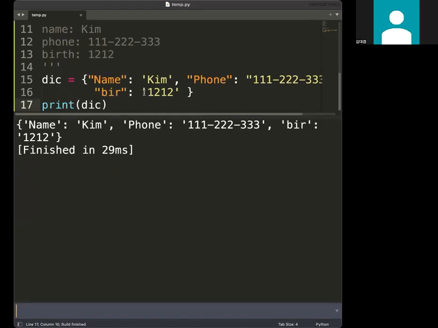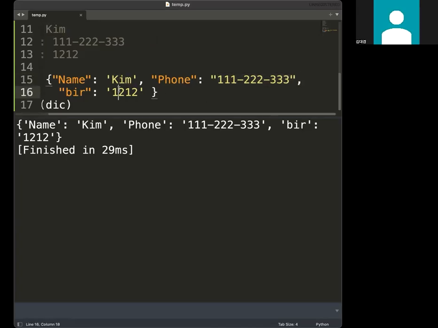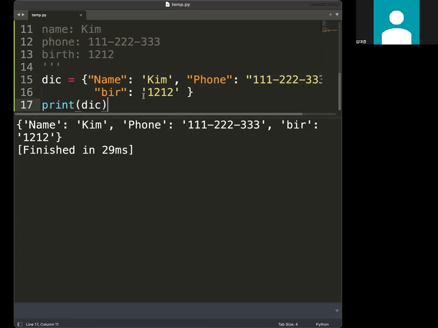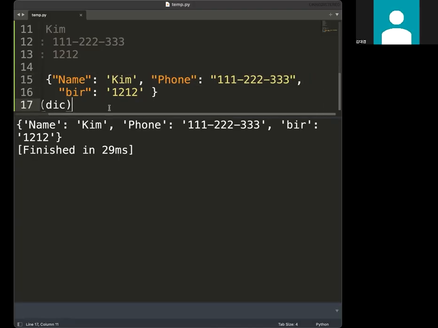So that's your dictionary. So name, phone, and birth are keys of the dictionary. And then Kim, 111222, and 333, 1212 are values of the dictionary. And then they are pairs. Okay.